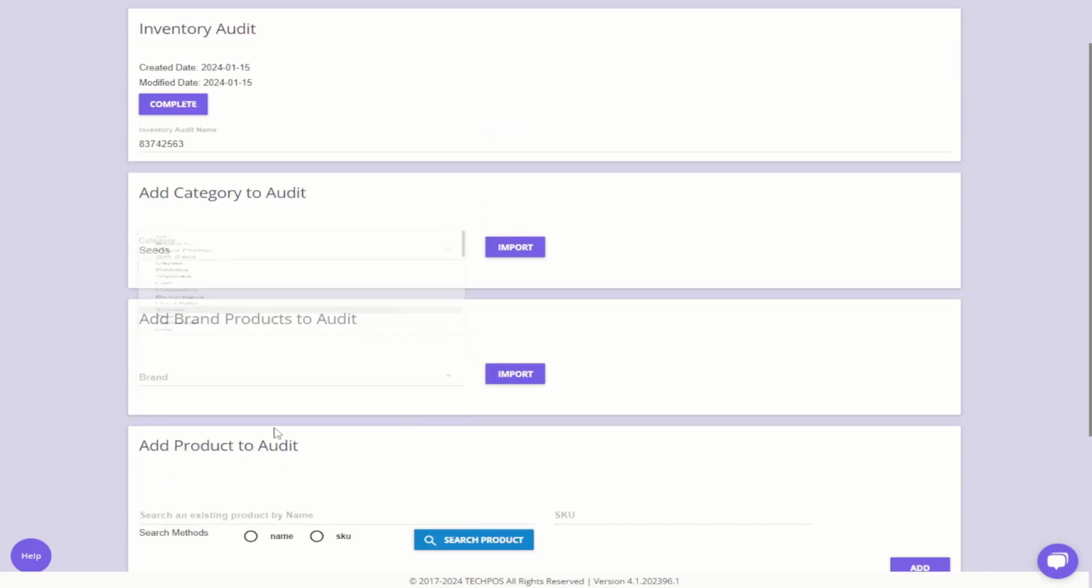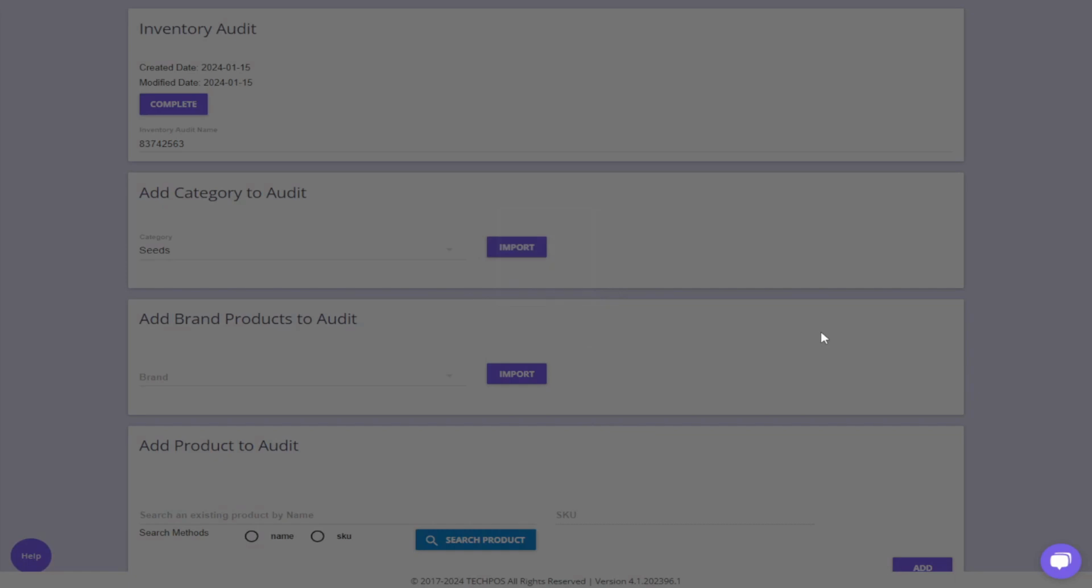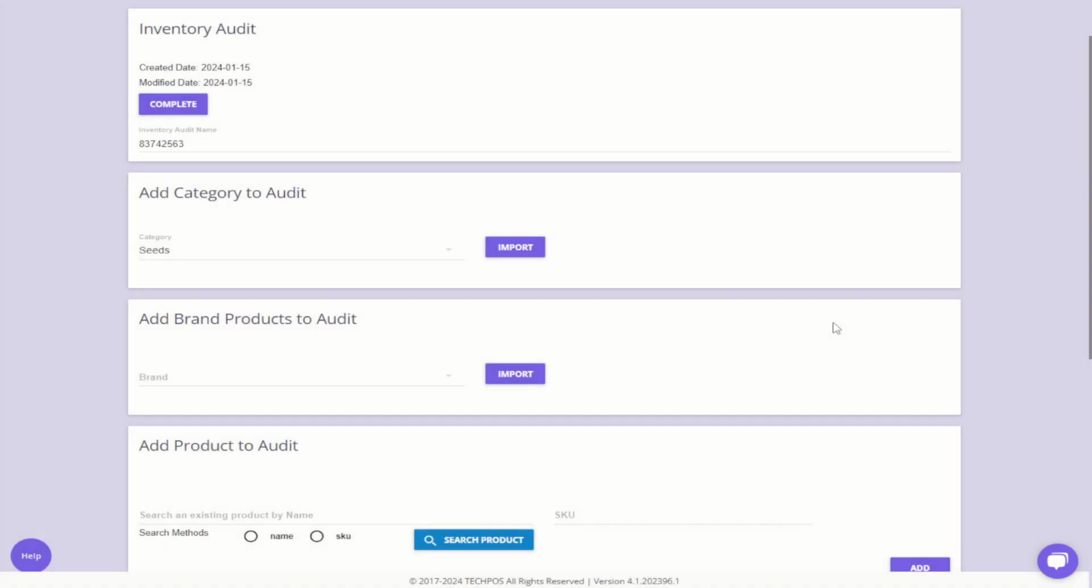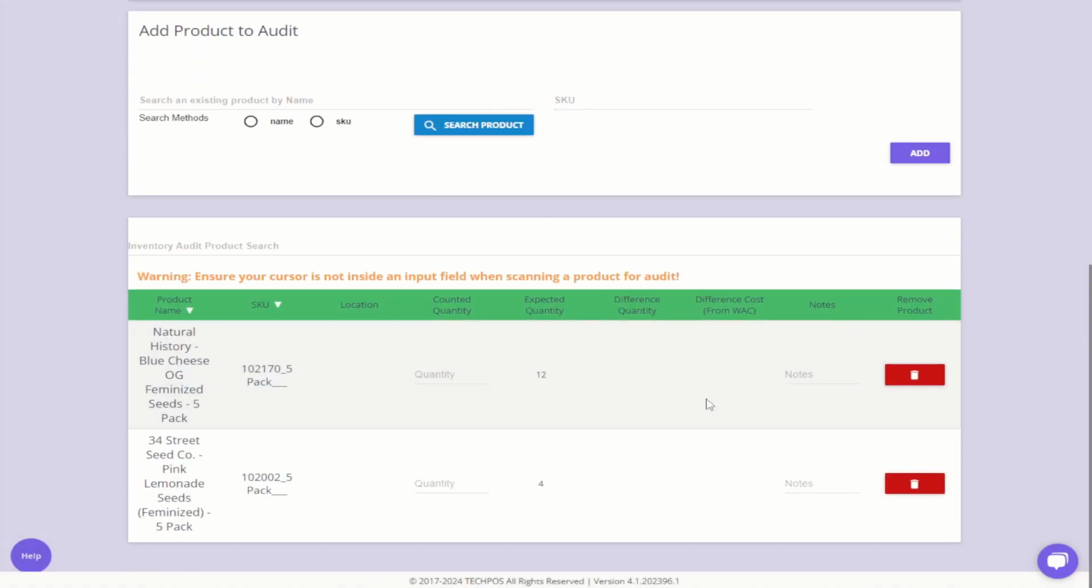For example's sake, I'm going to pull in my seeds. Again, I am in an owner-manager account, so I see absolutely everything. In a Budtender account, you will only see product name, product SKU, location, the spot to put the counted quantity, and a spot for any notes. You will not see expected, difference, or cost.